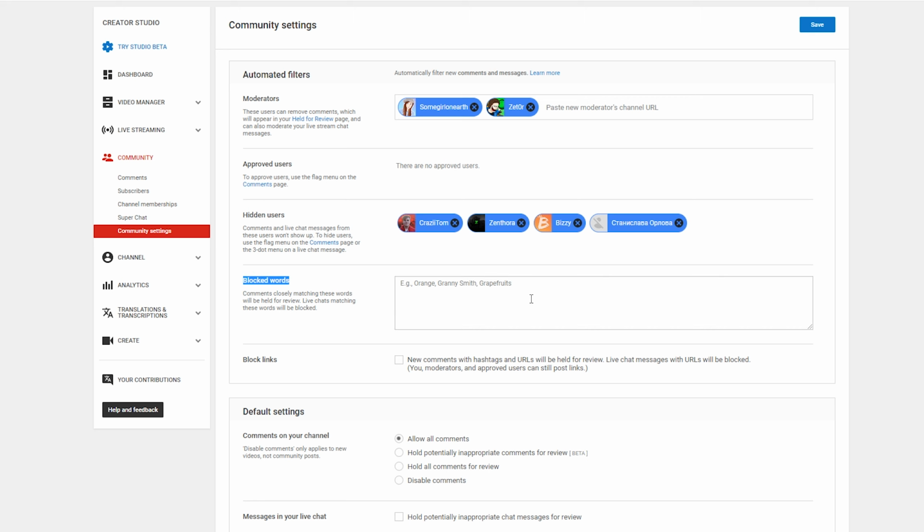Now here we're going to be able to set up words and phrases that we want blocked on our YouTube channel, and we can easily separate these with commas like we see in the example right here. So in this case, if we follow the example, if we want to block orange, Granny Smith, and grapefruits, what we can do is set these up by typing orange, then simply put a comma and you can enter any other word or phrase that you want blocked on your YouTube channel.